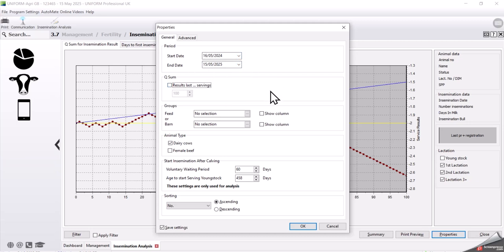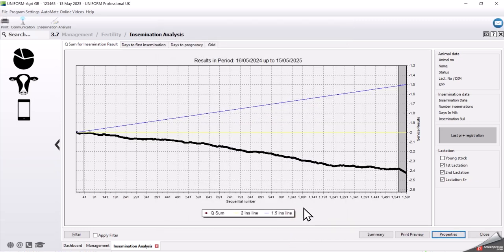You can also filter so that you only look at specific groups. And with barn groups, we can also do that as well. So there's the two options there we can select. And you'll see here, we can also change the voluntary waiting period, and then the age that we start serving young stock. So those are filters, and those are different settings that we can use, and we'll say OK to that. And we now see a different graph because what we have here is the outcome of the services over the last service year.